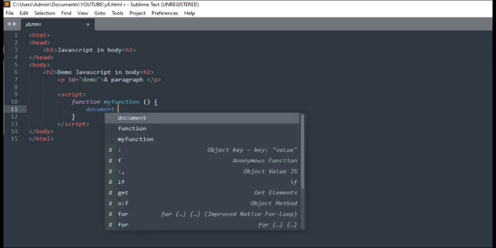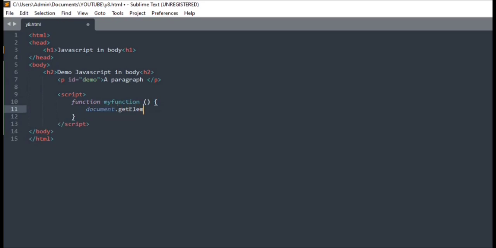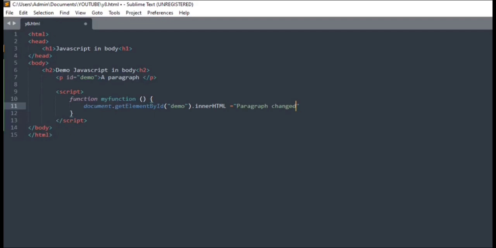In this example, a JavaScript function is placed in the body section of an HTML page. The function is invoked or called when a button is clicked. Starting off with an onClick event for the function myFunction. To access an HTML element, JavaScript can use the document.getElementById method. The ID attribute defines the HTML element. The innerHTML property defines the HTML content.